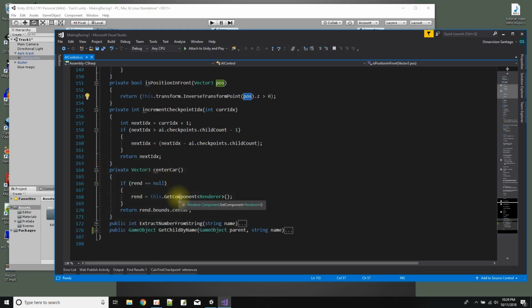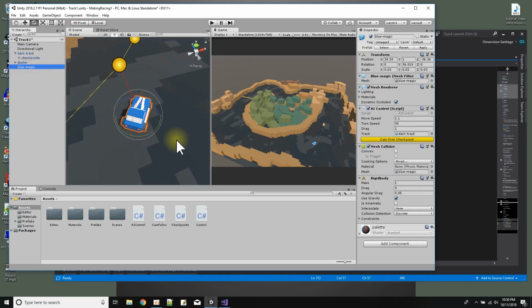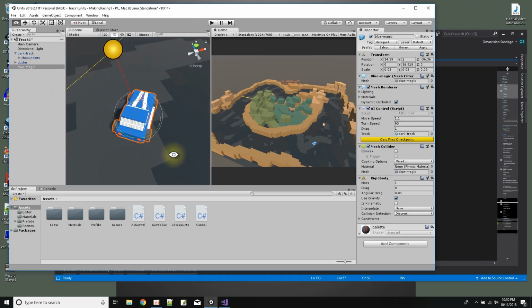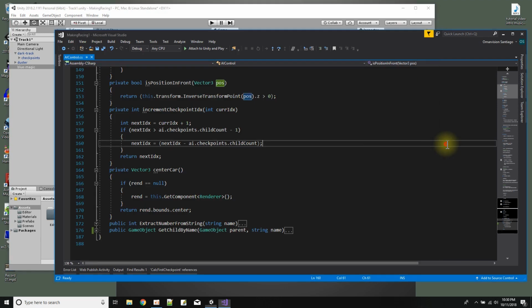The center of the car may seem like, oh, it's obviously the car's position. But no, because I'm making these models in MagicaVoxel, and sometimes the center of the car is actually down here at the bottom somewhere. But I want the center of the rendered car, so that's where I'm using the renderer. And I just get the bounds center.